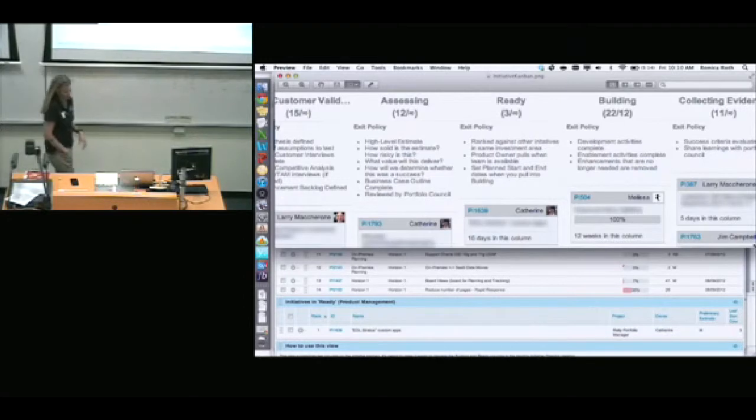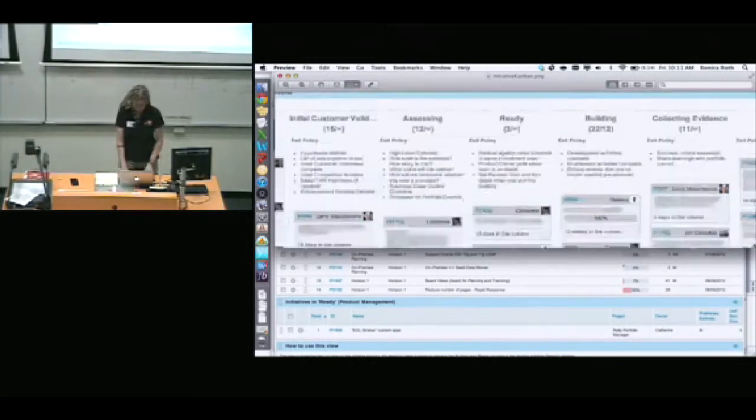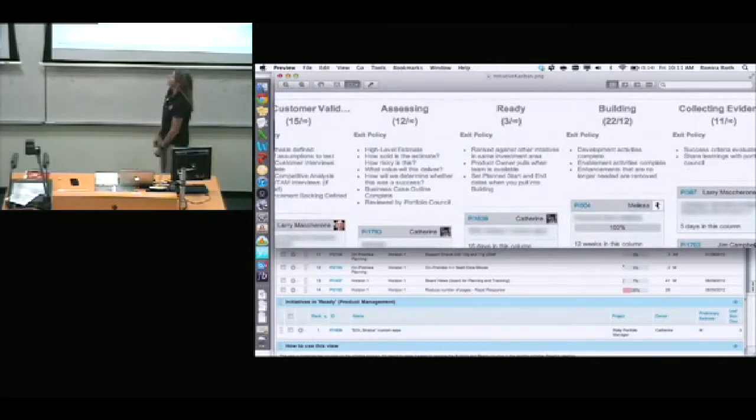So what you see up here is a little bit cut off, but I want to make it big enough. Can you read that? All right. This is our initiative level portfolio Kanban, and you can see our policies. I'll make them big again. I just want to ask you to look at that. What do you notice about this Kanban board as you look at it?